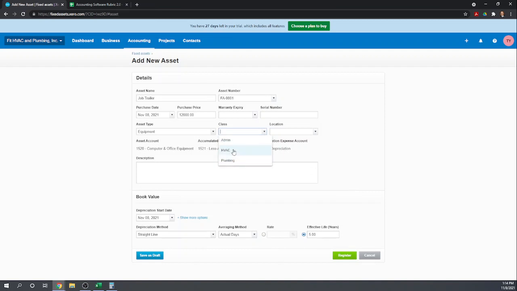So class, let's say this is an HVAC for our HVAC crew in New York. And register. I don't see that it's asking us how we bought it, like from which account we take the money. So my guess is that this is setting it up as a fixed asset, but it's not actually recording the purchase. It's just setting it up to depreciate it, which is fine. Far more than what most bookkeeping software does. So let's click register.